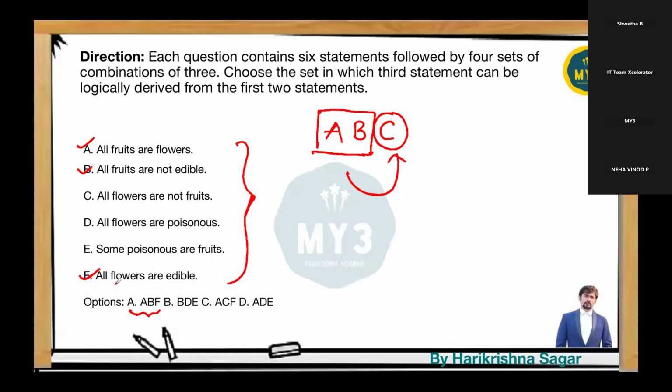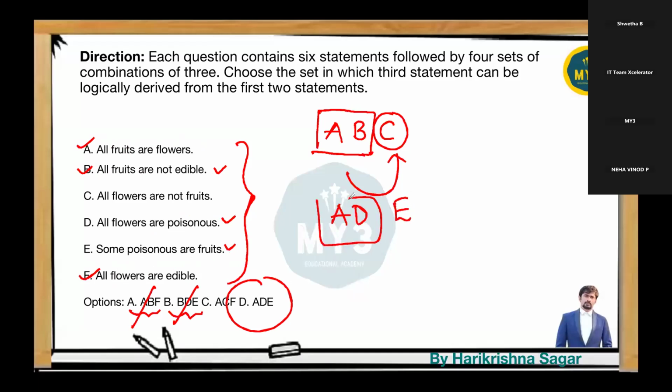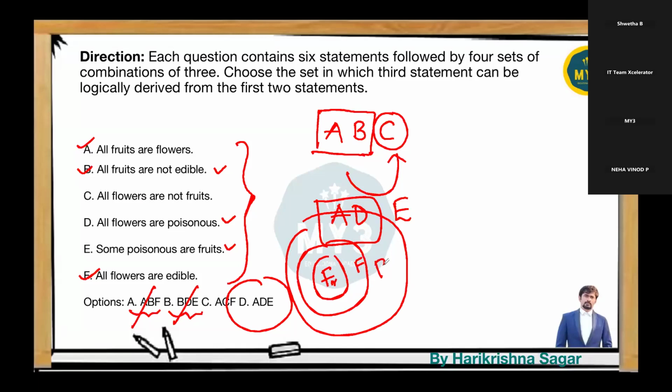Using this, can you conclude this? Definitely not possible. Look at this one, BDE: all fruits are not edible, all flowers are poisonous, and some poisonous are fruits. This is also not a proper conclusion. But if you look at option A, D, E: option A tells that all the fruits are flowers, and option D indicates that all the flowers are poisonous. Using this, will you conclude E, some poisonous are fruits? Yes, some of the poisonous are going to be fruits.